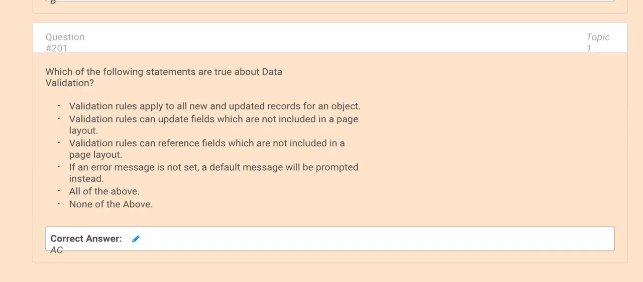Question is which of the following statements are true about data validation? Option A validation rules apply to all new updated records for an object. Option B validation rules can update fields which are not included in a page layout. Option C validation rules can reference fields which are not included in a page layout. Option D if an error message is not set, a default message will be prompted instead. Option E all of the above. Option F none of the above. Correct answer is option A and option C.